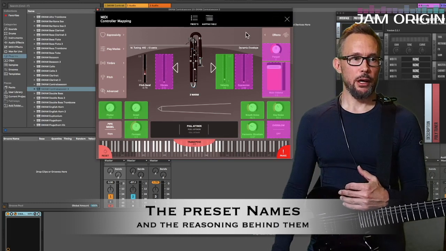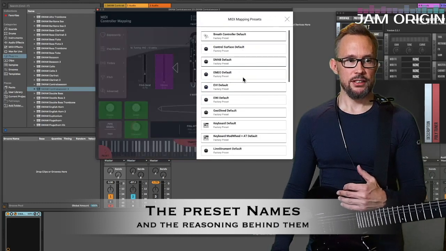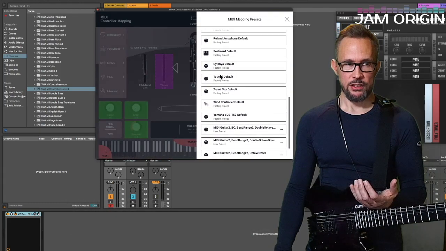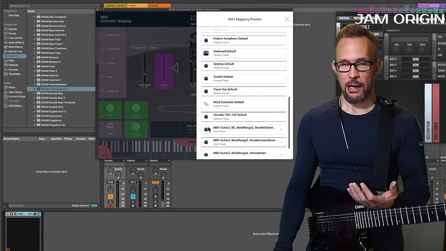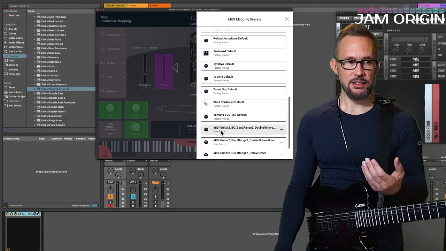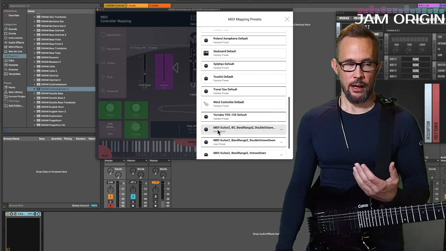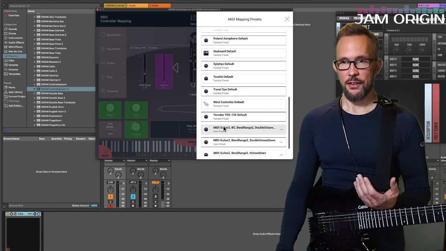The reasoning behind the names then for the presets. For the other mapping presets, you have a Cboard default. It doesn't say what goes into this one, but I want to be more explicit or transparent. So I've put as much information in the names as possible.